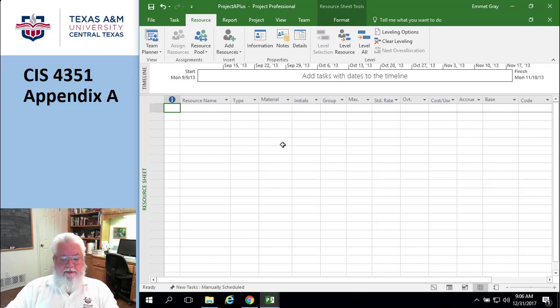And I don't have any resources, of course. This is where you would put in the things. This is electrical engineering. It's going to be labor. Here's how much. Here's what the standard rate is. Here's the overtime rate, cost per use. This is where you put in those resources.